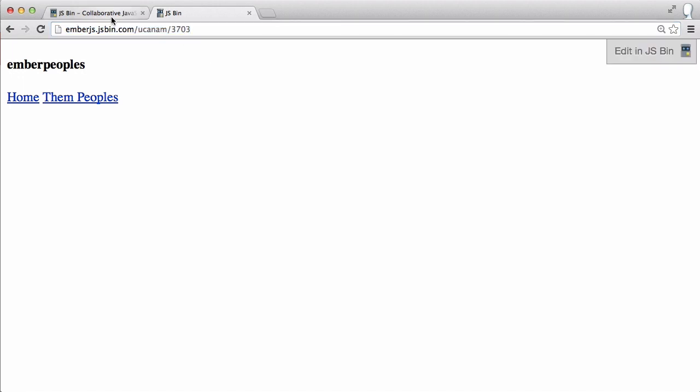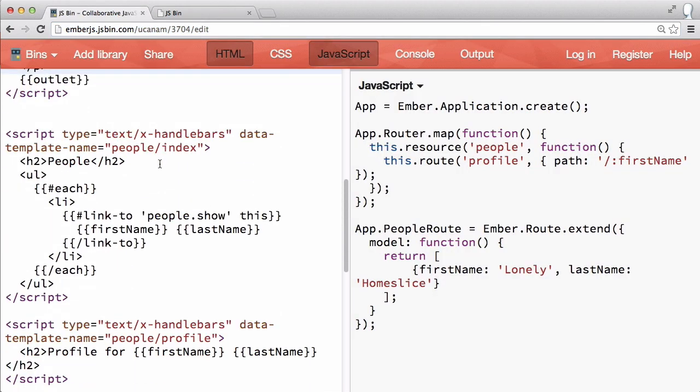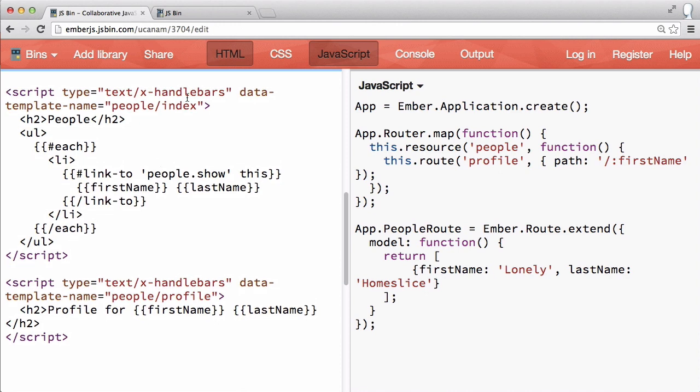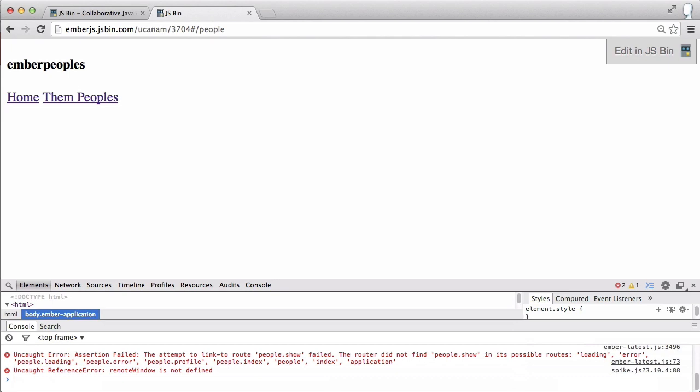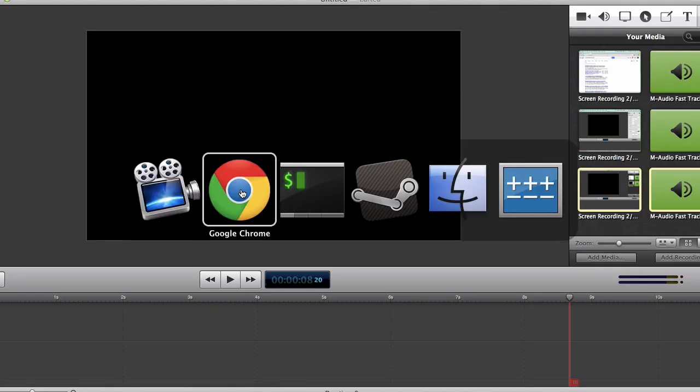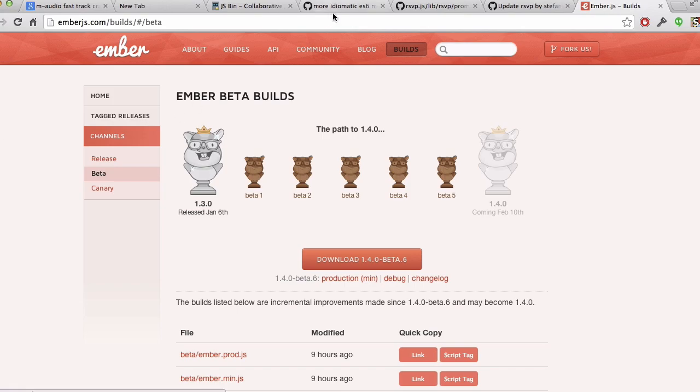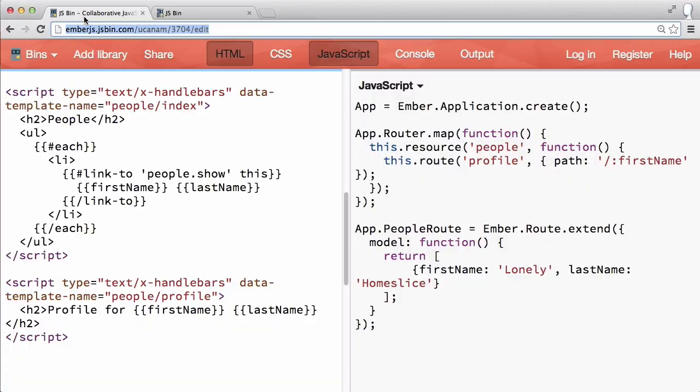All right, we're back. The perils of using the same JS Bin 4,000 times in a row. Okay, so we got this thing. We got home, does nothing, Ember Peoples, which is apparently now getting an error. Attempt to link to people show failed, right? Because I changed it to profile. Oh, where am I? I'm just all over the place.